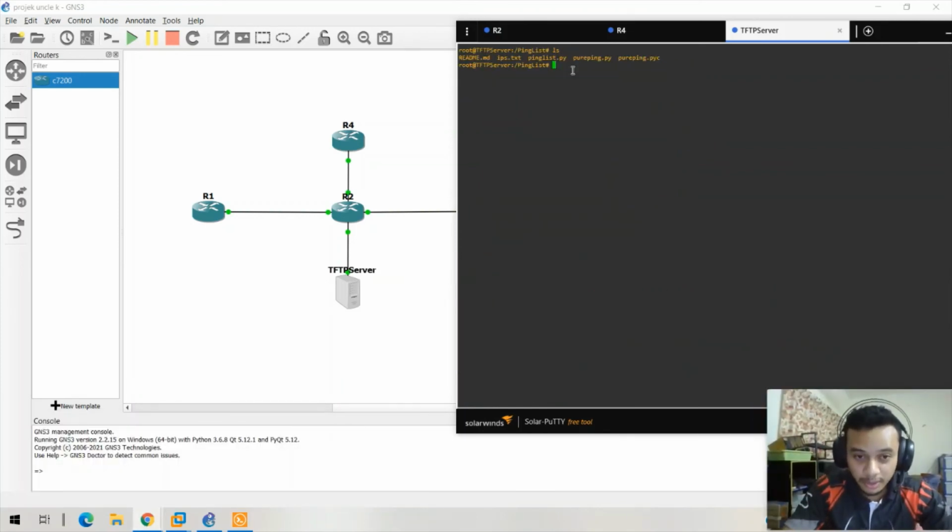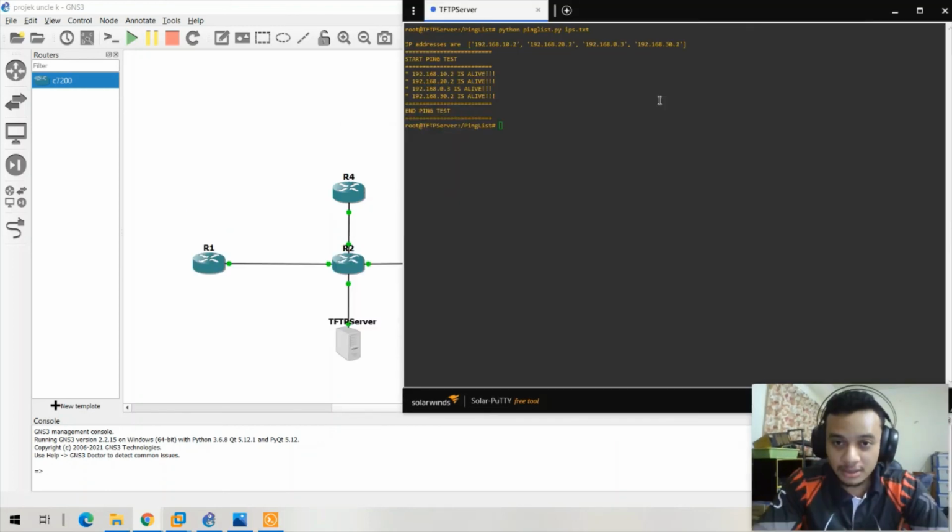So let's try to ping all the routers that are connected to the FTP server. So we run python, then the Python script file, ping list, and then we also need to add ips.txt, which is to import all the IPs to ping list.py. So here is the result after we run the Python script. So from here, we know that R1, R2, R3, and R4 are connected to the FTP server.